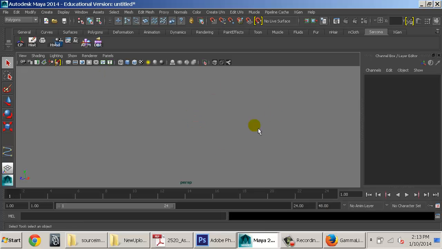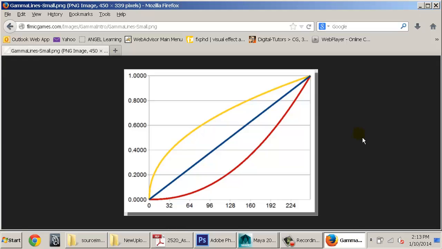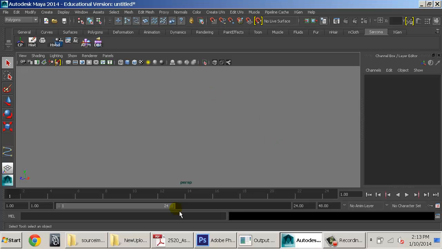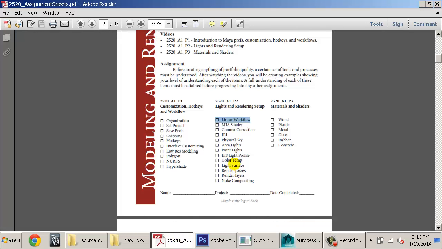So essentially what happens is the calculations in Maya are wrong, and then we have to tell it that we want to calculate the right things by putting in an inverse gamma correction. All right. So when you hear linear workflow, this is what we're talking about. Okay. And this is something that's very important in creating realistic stuff. And our assignments that we're creating are part of that.